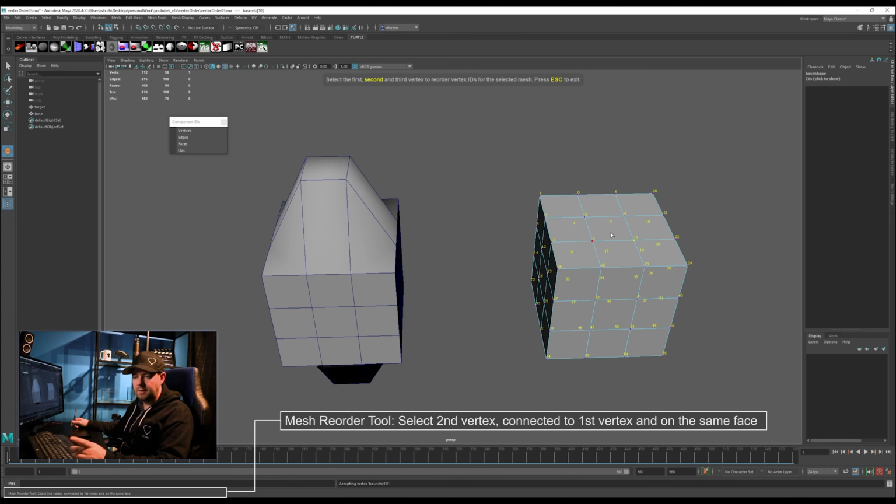And then you can see in the bottom, it tells us to select the second vertex connected to the first vertex, which is important. It needs to be connected by an edge to this first one, this number 10 that we've selected. So we're not going to go right or down. We're going to go either left or up because we want to stay around this central face. So I'm going to come left to number 9.